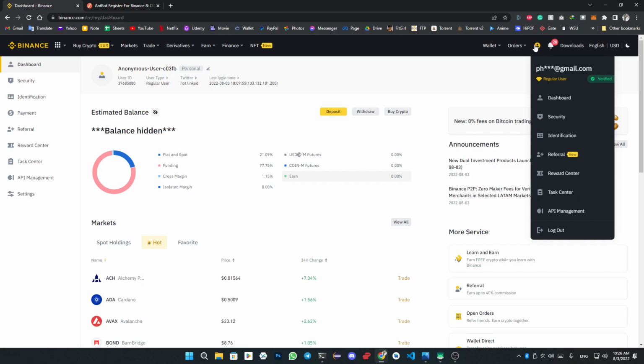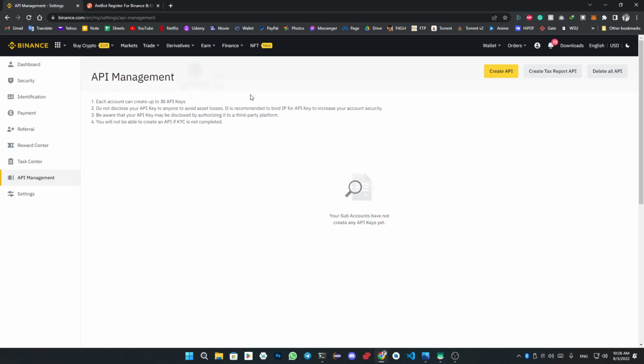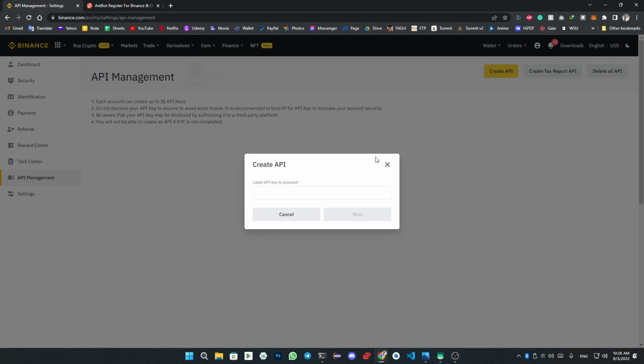Go to your account, click this icon, and head over to API management. When you come here, you'll see this menu. You just need to create an API so that AntBot can connect to your Binance account, and through it you can trade crypto on AntBot. So you just hit create API. Label the API, I'm just saying AntBot. You can put anything.